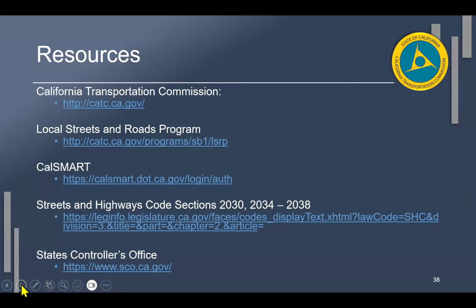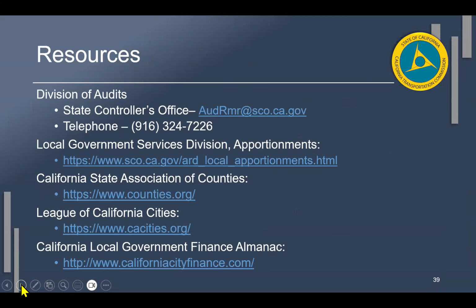And then here are our resources, right? So all the resources that you have at your fingertips from us, the state controller's office, the statute that guides us, as well as the division of audits, and then the local government service divisions of apportionments, CSAC, the league, and then the California Local Finance Almanac.